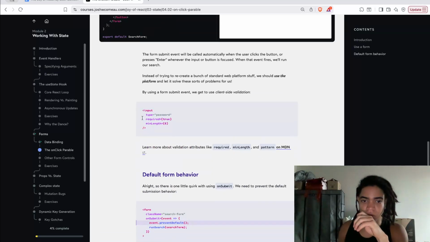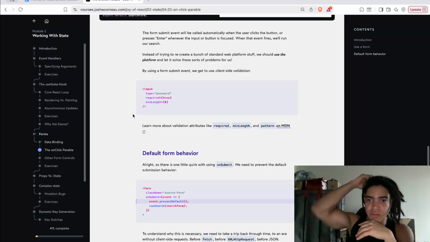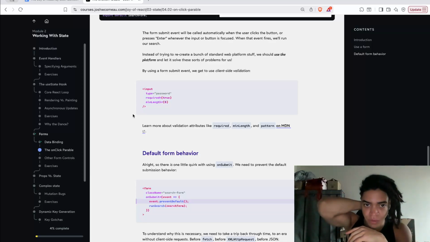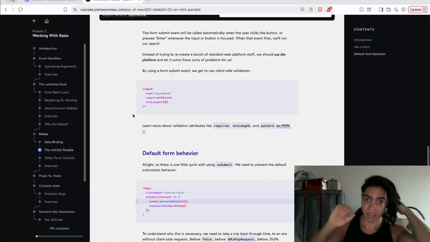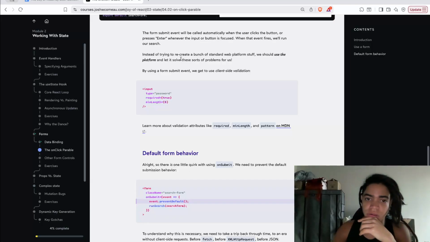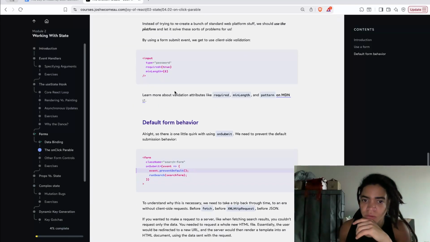With the form, the form submit event will be called automatically when the user clicks the button or presses enter whenever the input or button is focused. When that event fires, we'll return our search. Instead of trying to recreate a bunch of standard web platform stuff, we should use the platform and let it solve those sort of problems for us. So by using a form submit event, we get to use client-side validations like this, required true and minLength 8, and learn more about validation attributes like required, min, and pattern.